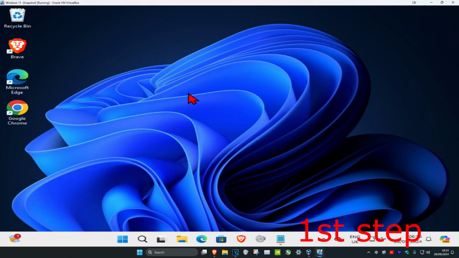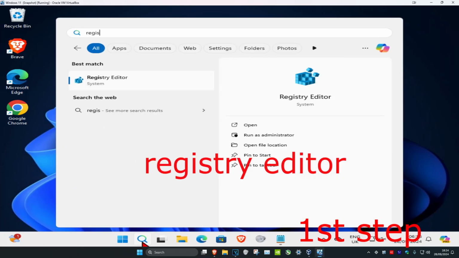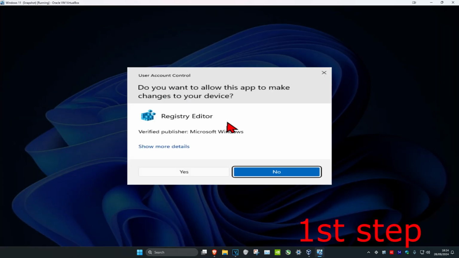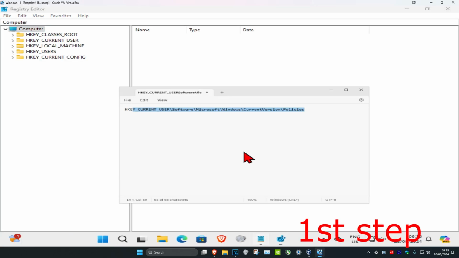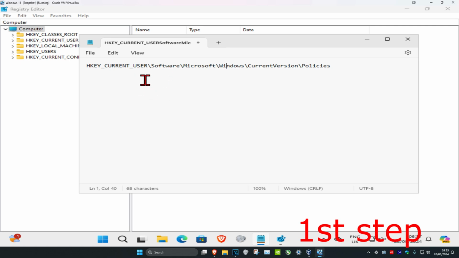So guys, for the first step, you're going to head over to search and type in registry editor. Click on it and then click on yes. Now once you're on this, you just want to copy and paste the path, which will be down below in the description. You should copy this.